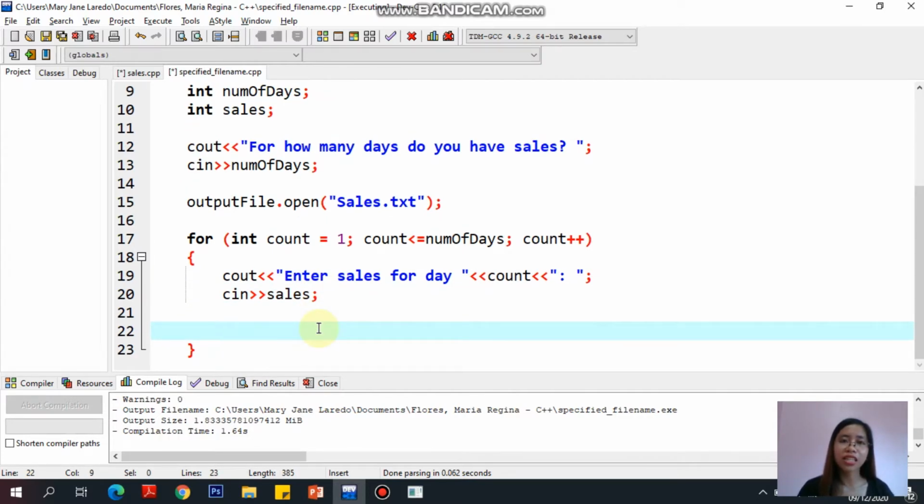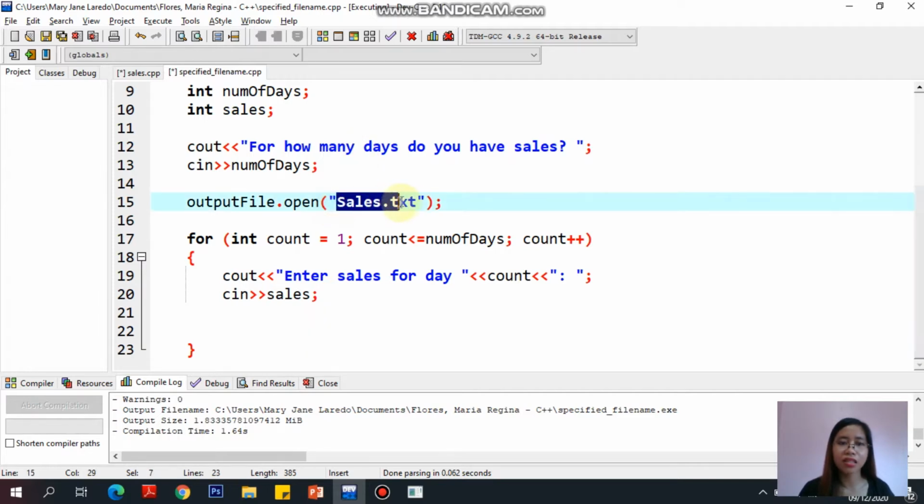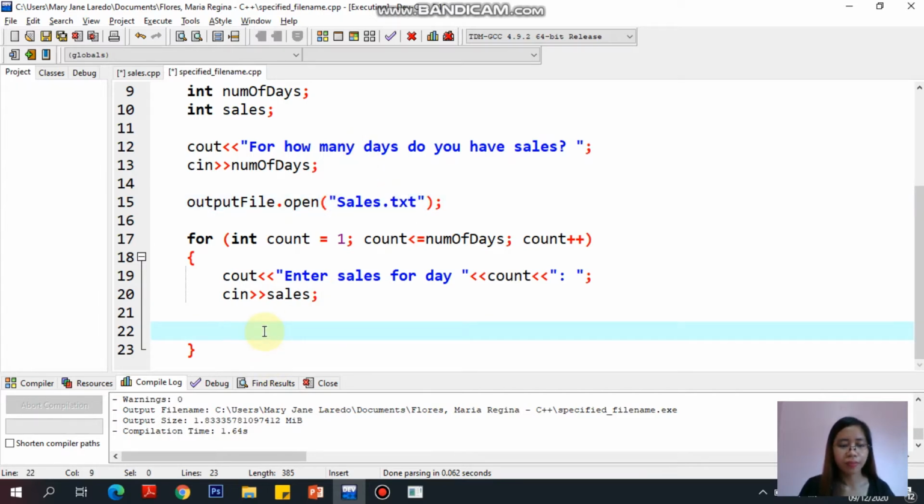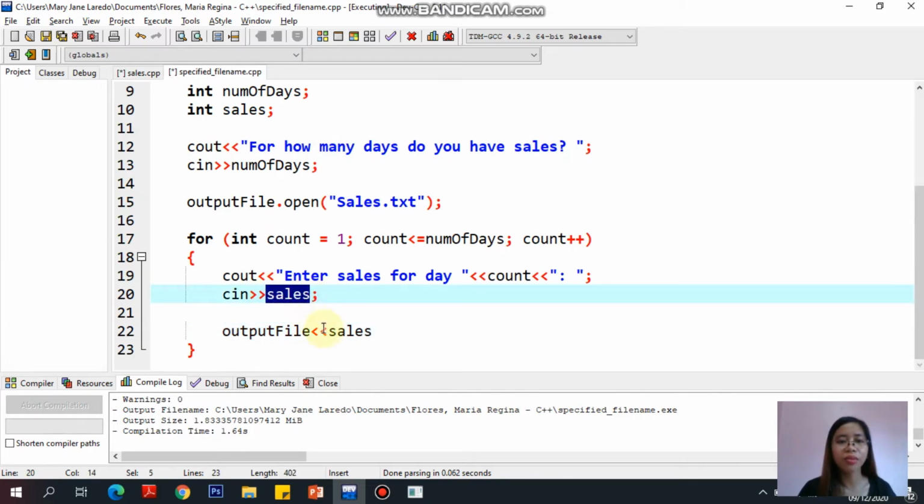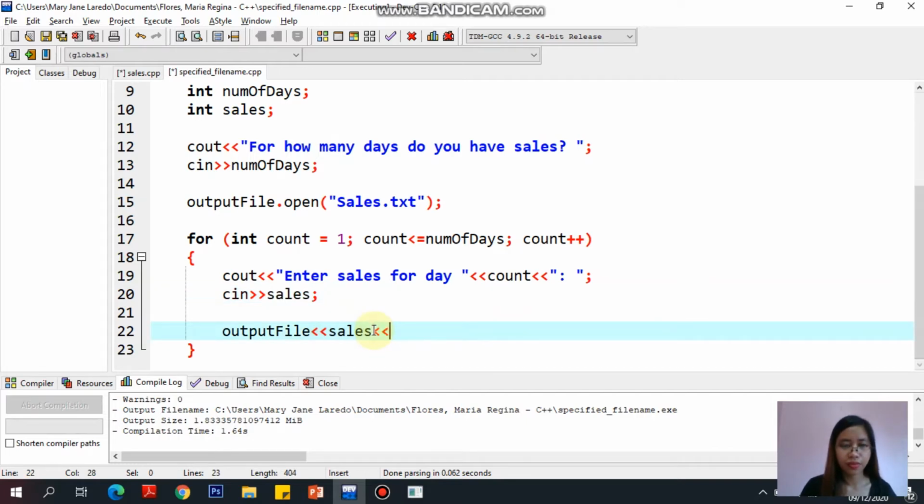So, dahil nakapag-input ka na ng sales for day 1 or day 2 and so on, now we have to write those data in a file named sales.txt. Okay, so how? So, let us call outputFile, and then using this symbol, this stream insertion operator that works like cout, kung ano yung magiging data nito, yun yung papasok doon sa ating file. So ano nga ba i-store natin? Of course, the sales. So kung ano ita-type natin dito, that will be written on our file. So lagay tayo ng end line.